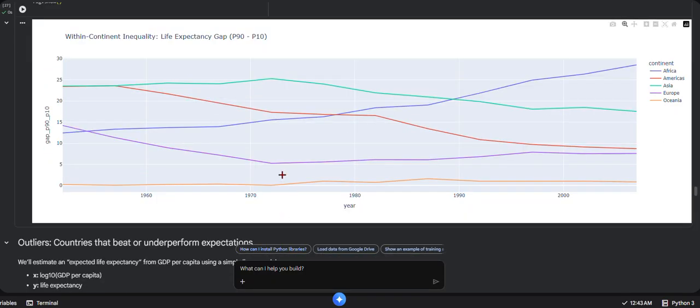Now we have another plot which shows how strongly wealth and longevity move together over time. The correlation is not causation, but it's useful for summarizing patterns and motivating deeper investigation.